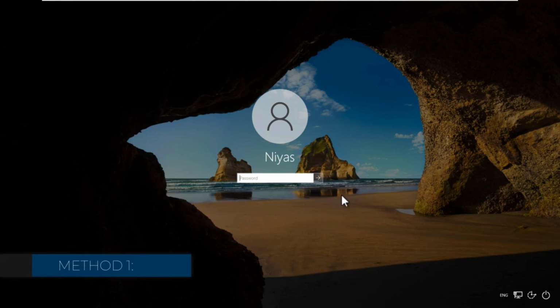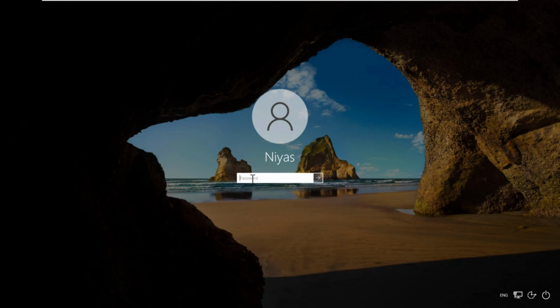Method 1. The first method is pretty straightforward. Whenever prompted for the password, you type in any password you remember. Then hit enter. Click on OK. You'll find a reset password option. If you get this, click on it.